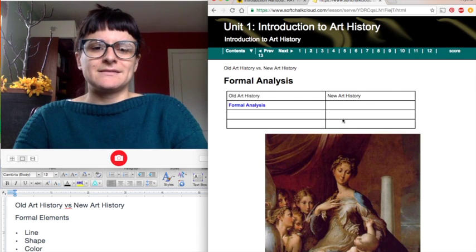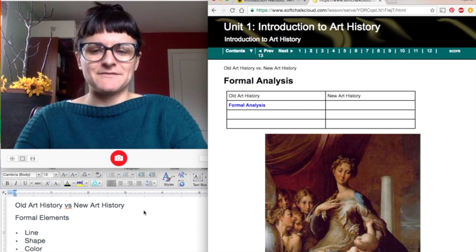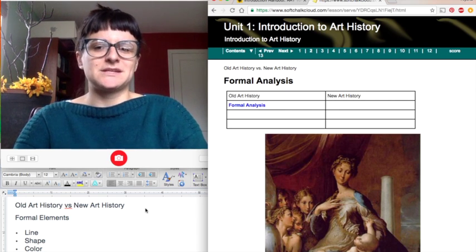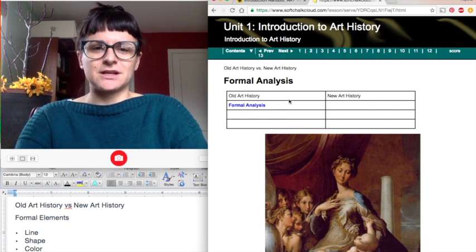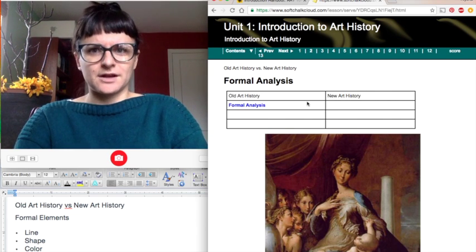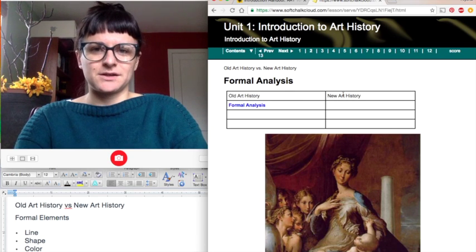And right away I can see that we're going to be discussing old art history versus new art history. Hey, I have that as one of my terms, so I'm going to pay attention to this page. If I scroll down, I can see a little box where I've gotten started filling in some of this information here. I assume that we're going to learn all the rest of these words and start categorizing them. In one column we have old art history, and in the other column we have new art history.